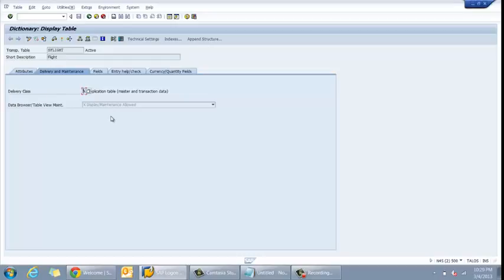And then we have table view maintenance. Here you can see display and maintenance allowed for this table, and then you see the other options, display and maintenance allowed with restrictions, display and maintenance not allowed. Tomorrow we will discuss these in detail, and then we'll try to create a sample database table. We are going to insert data in the database table, create some indexes on that, and then create a maintenance view. I'll also let you know the importance of a maintenance view.